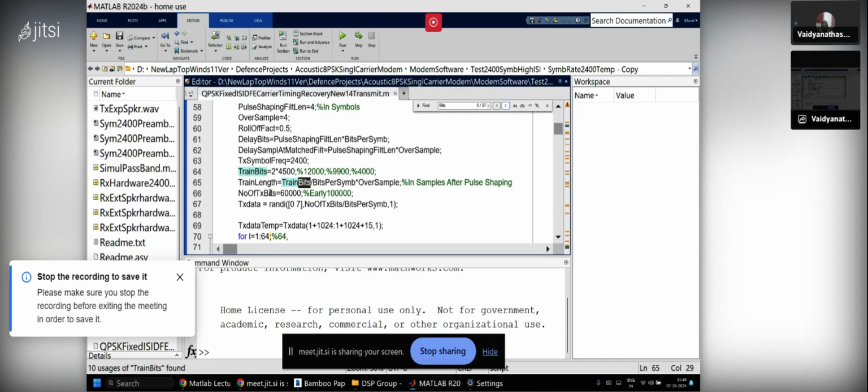But when in your code, bits per symbol means, yes, how many bits are there in every symbol? It is an 8 PSK modem. So bits per symbol is 3. That means 8 PSK means 3 bits per symbol. 2 power 3 is 8. If it is QPSK, 2 power 2 is 4. Bits per symbol will be 2. So constellation size, log of constellation size to the base 2. Log of 8 to the base 2 is 3.